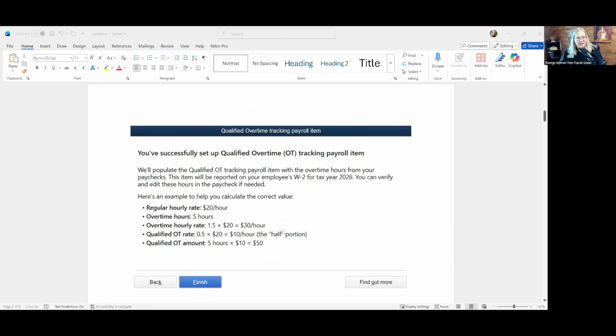So if you say yes, this is the screen that you will see where it shows that the regular hourly rate is $20, overtime is 5 hours, 1.5 times 20 is $30 an hour, and qualified overtime is going to be $10 an hour, and that the qualified overtime amount is going to be $50. And then you click finish and you're done.